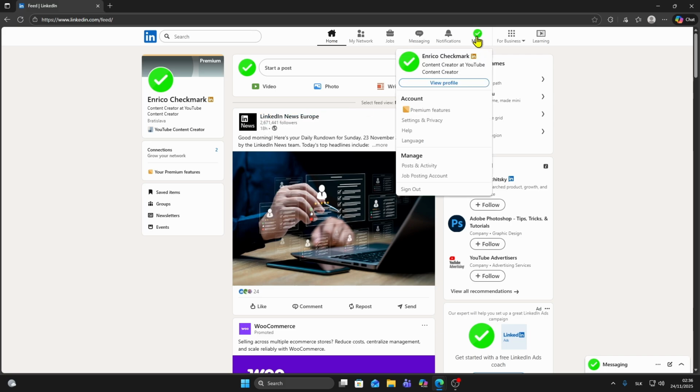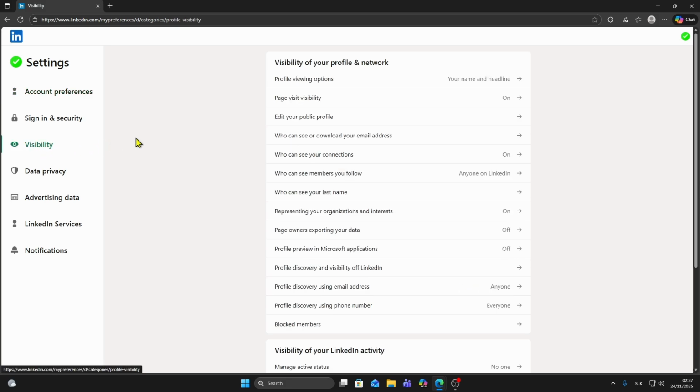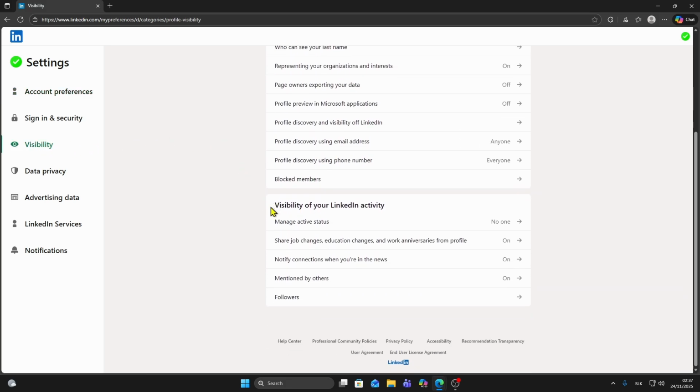Go to your profile, then choose Settings and Privacy. Now on the left side, click on Visibility. Then scroll all the way down until you see visibility of your LinkedIn activity. From here, you can set all these options.